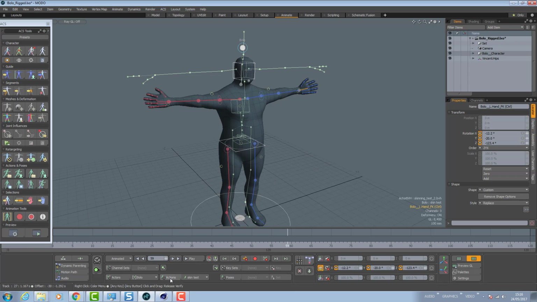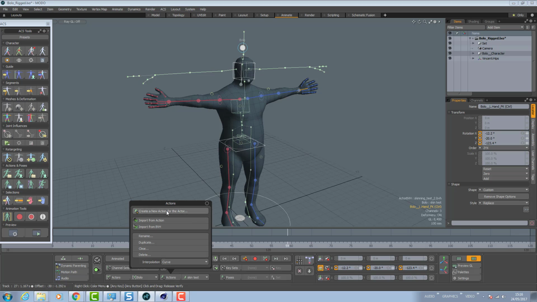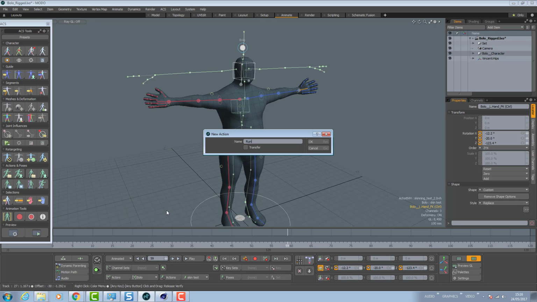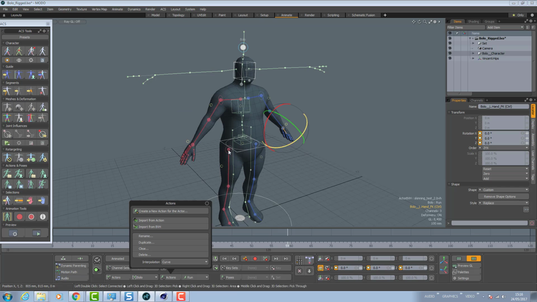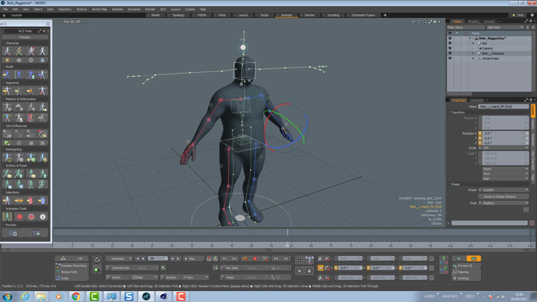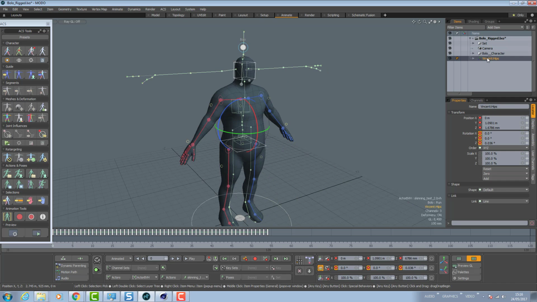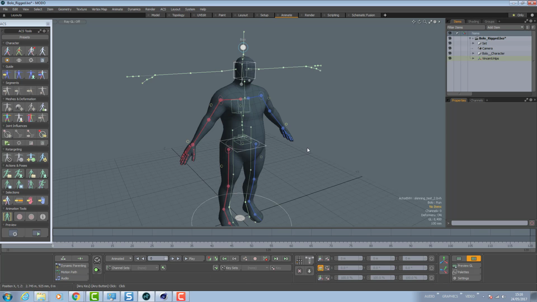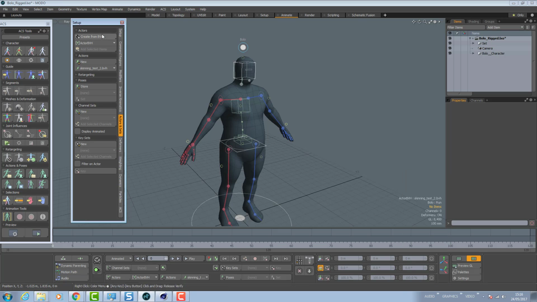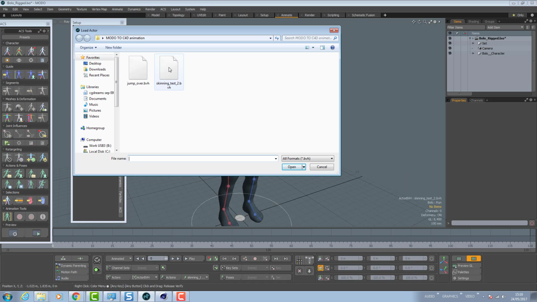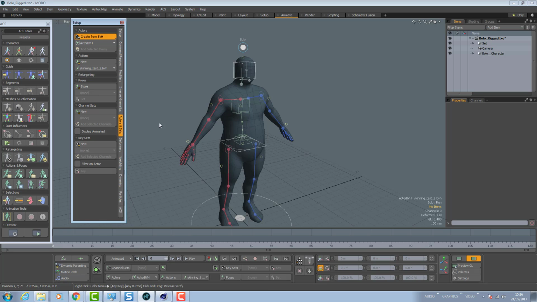So in this particular case, I'm going to go back to my actor, add a new action, and call this run. I'm also going to clean up any mocap data that may already be there. So you can see there that the previous one's there. I'm going to delete that out. I don't even need that anymore. The next thing is we're just going to go back to our palette again, where we've got a setup. I'm going to load in another one. This one is a running mocap file.